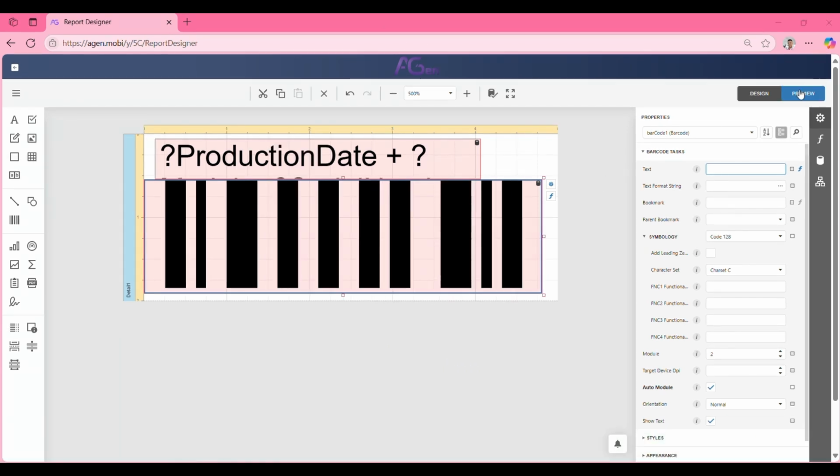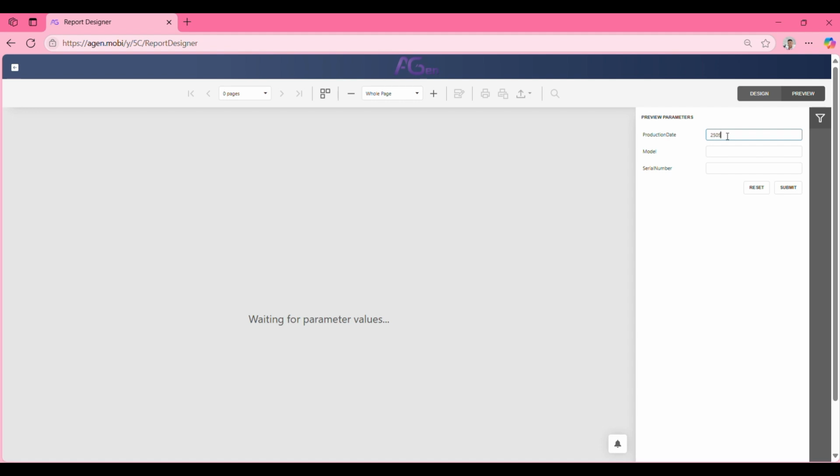Always click on Preview to show you the printing result. On the preview, you can try to key in the sample data to view the sample printout.